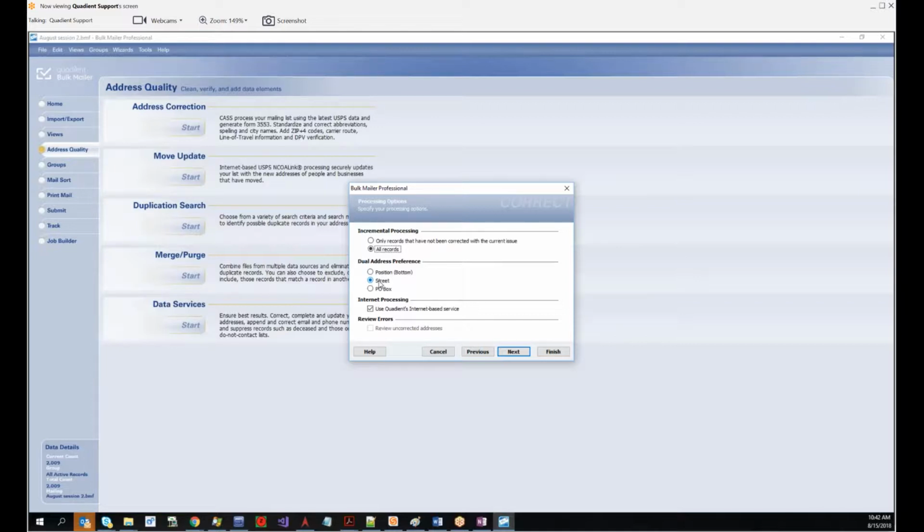So again, the zip+4 for the PO box is going to be different than the zip+4 for the street address. The barcodes are going to be different, so we have to tell the program which one is the true delivery address. This one here says position bottom. What that means is whichever address happens to be in address line 2 is the one that should be preferred as the delivery address. Again, these are very rare. You don't see these too often, but they do happen where people have got both PO box and street address.